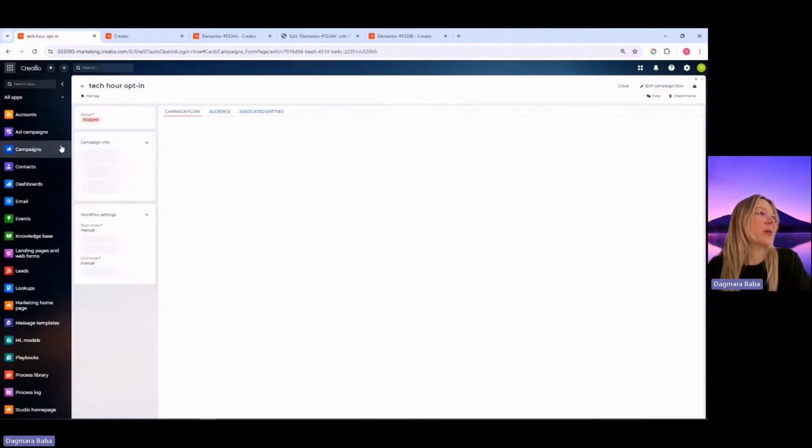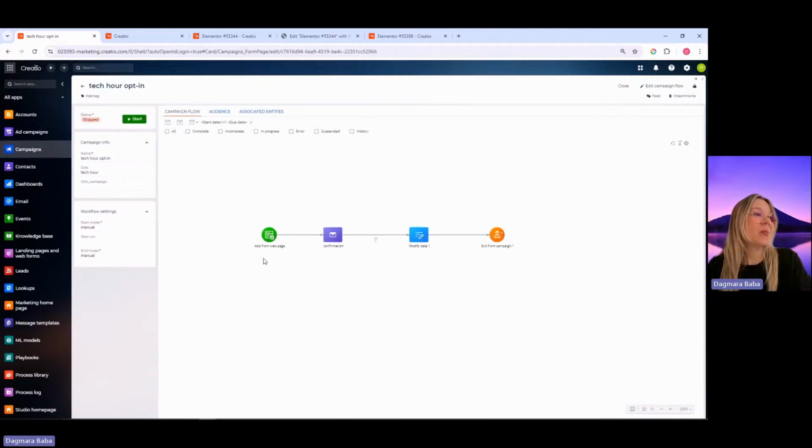Let me go back to our campaign. So this is what we want to achieve. This is a campaign that we want to build. Let us start with a first element that would be a trigger email. All right, let's start with that one.